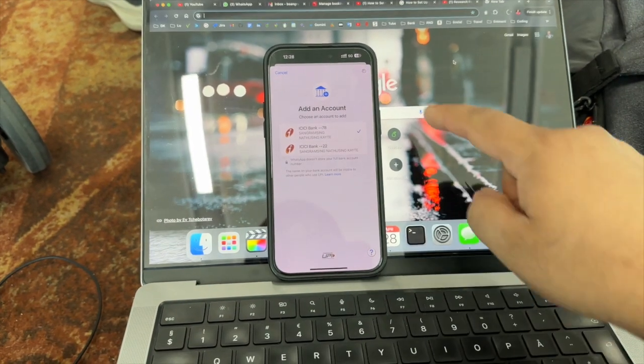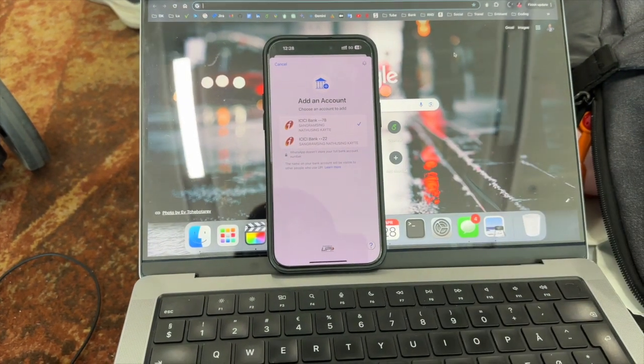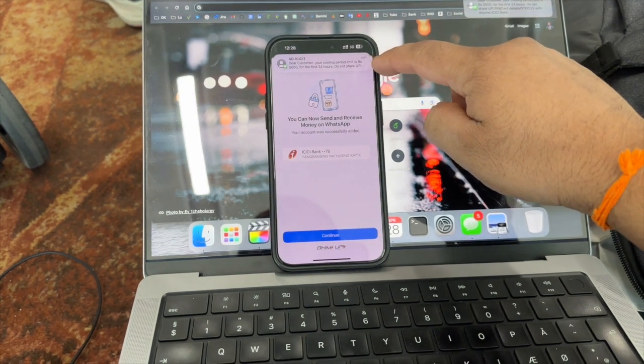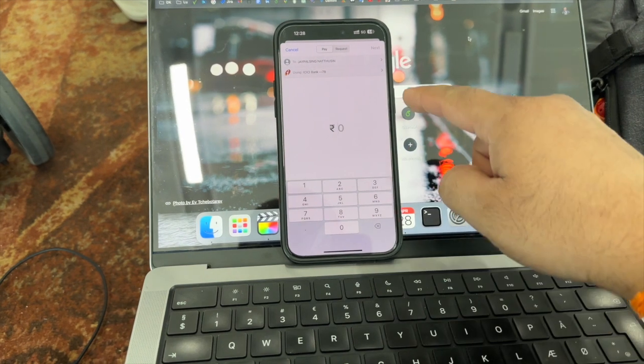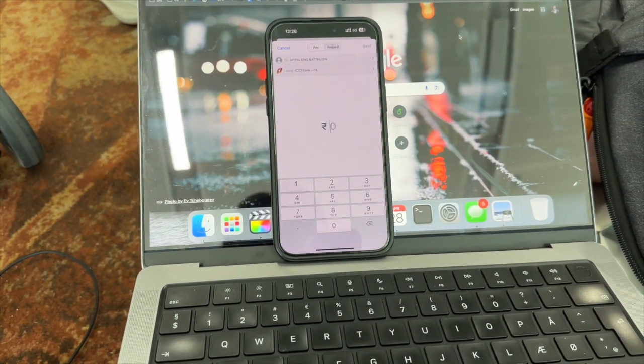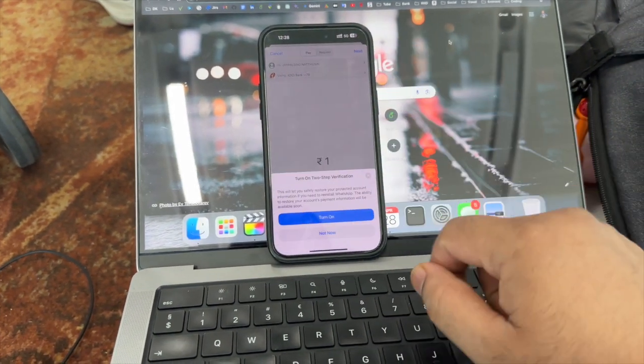Wait a couple of seconds to complete this entire process. Okay, now it's connected. Continue, and loading. So look at this, you can send the money. So I simply send 1 INR here.